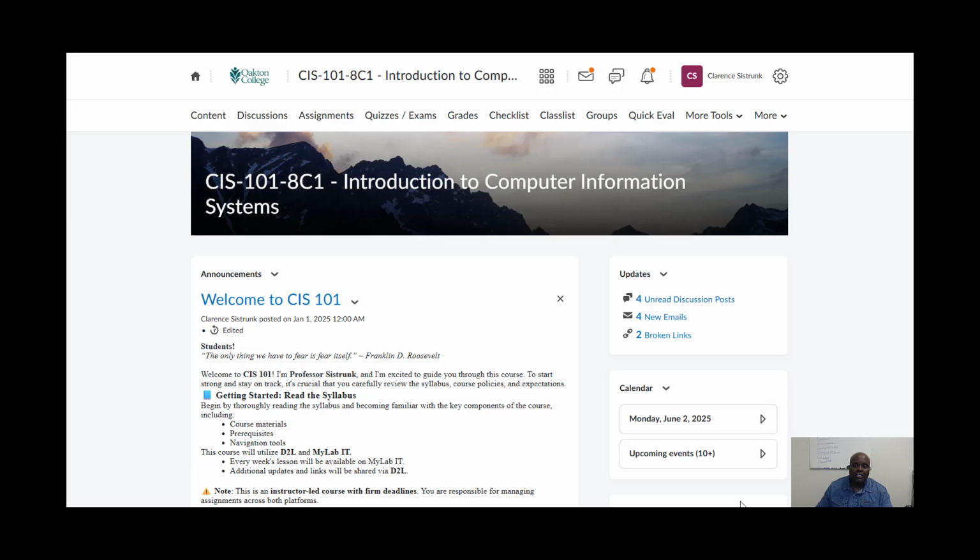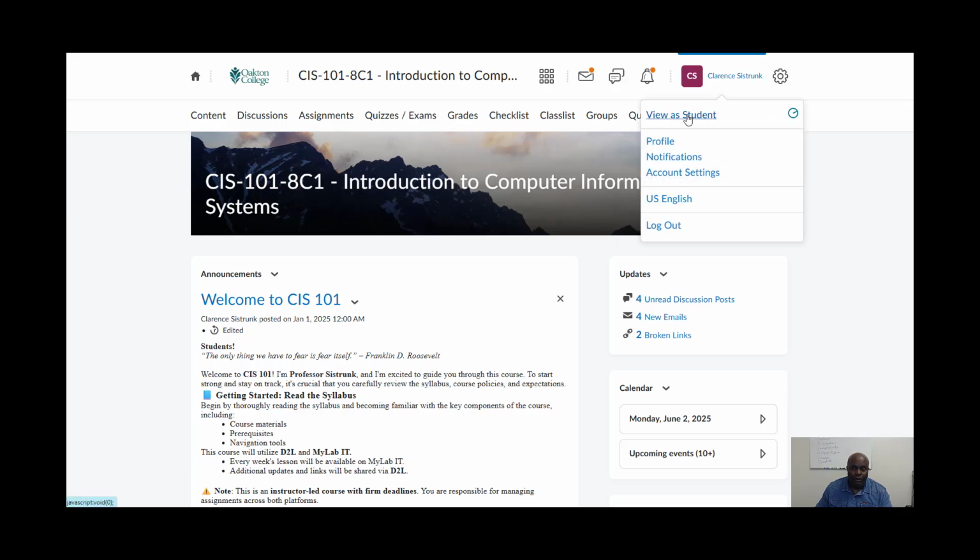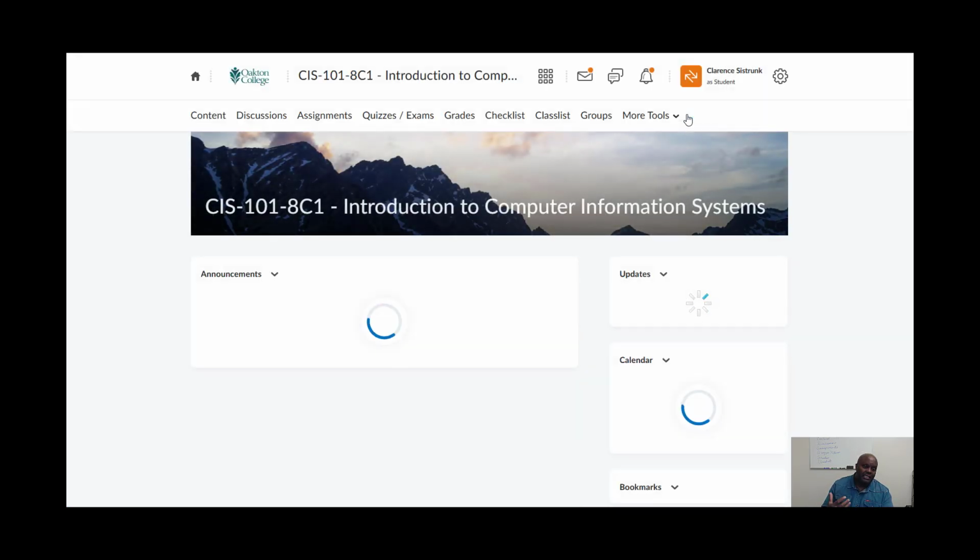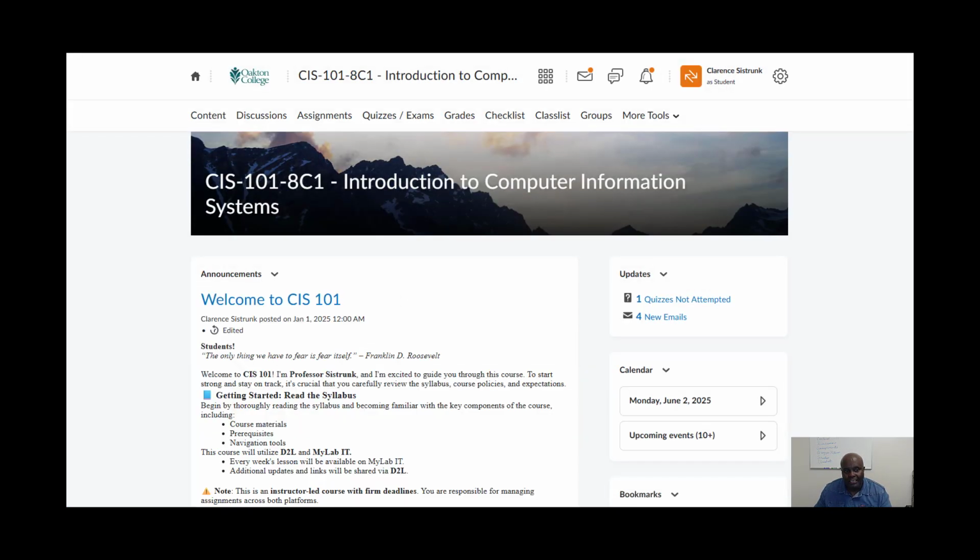What I'm going to do here is just basically go around and show you the various things you need to focus on. I am going to click on here as a student version so you can see it as a student. This is what you'll actually see. As you can see, the key things that you've got to remember when you go in here is take a look at content. That's where everything will be located. So just make sure you look at that.